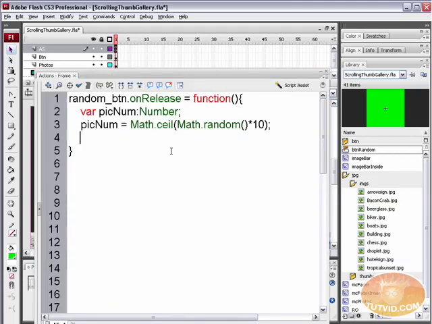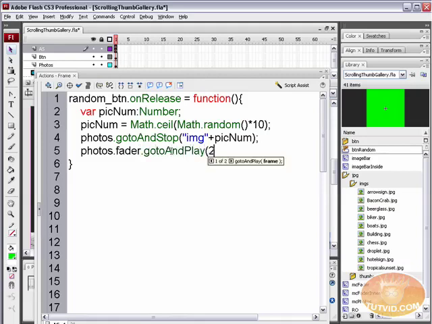Our testing is done. Now it is time to say photos. We don't have to go back to root because we're already on the root. photos.gotoAndStop, "IMG", whoops, IMG, because that's actually the literal string, plus pickNum. That's that random number we just generated. Now we've got a little bit of experience doing that because we basically use that to select whatever image we're going to select anyway. And then photos.fader.gotoAndPlay. And there we go. This button should now choose a random number, and then use that number to choose a picture.